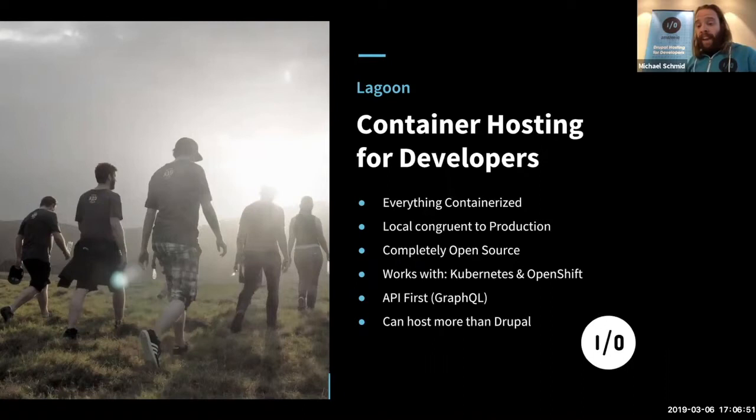Lagoon is actually not a container orchestration system. It works with existing container orchestration systems like Kubernetes and OpenShift. So we didn't try to reinvent the world because that's already existing. Very clever people already did that. And so we're just using these things.